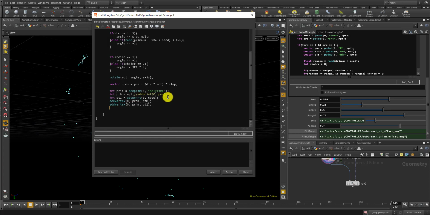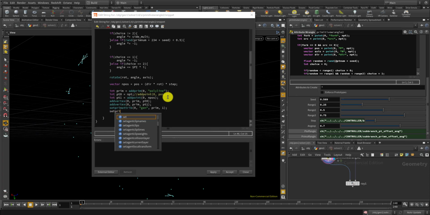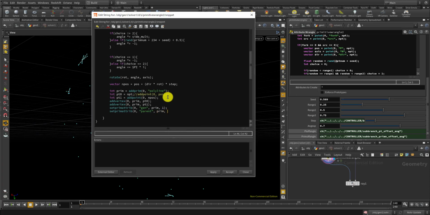Okay, let's just set some primitives. First, setprimattrib with the name generation. Now the generation 0 was the main branch, so the generation 1 will be the sub branch. Now another one, setprimattrib, which will be the parent attribute, integers. This could be the npt, which will be the parent point number. I thought it would be a primitive number, but actually it's a point number, so npt.